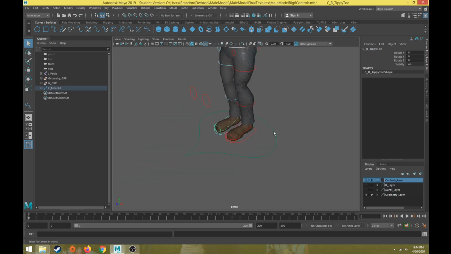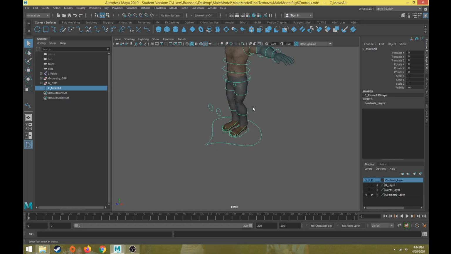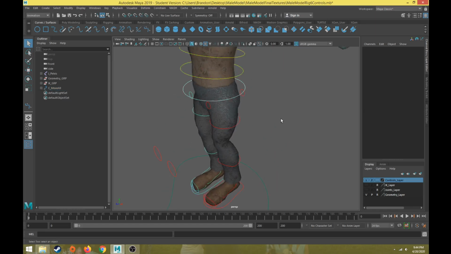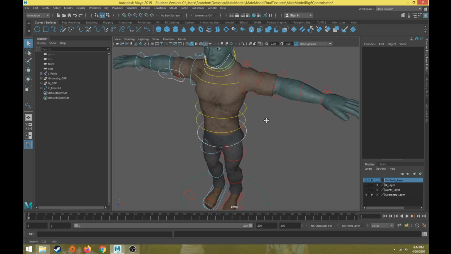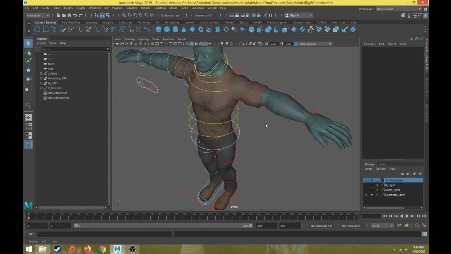Right, there we go. So the move all, we may want to scale this. This is the only time opportunity we can scale this. So we'll just leave the move all as is. We're going to go back to some hinge joints and make some adjustments for hinge joints.